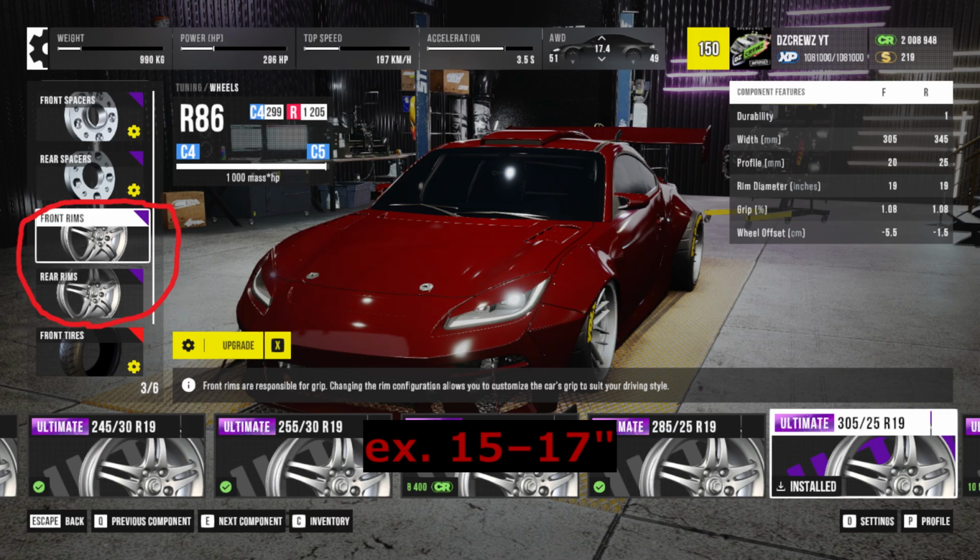Medium rims, e.g., 18 to 19, advantages, balance between acceleration and speed, good versatility. Disadvantages, not extreme, but a good compromise. Ideal, hybrid grip, time attack AWD setup.